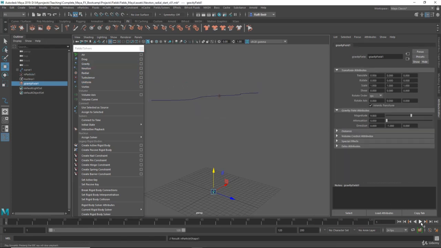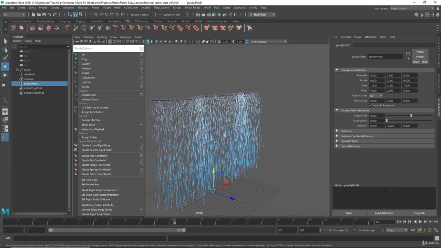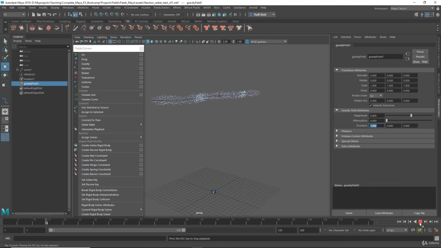And now if I hit play, as you see the particles falling down. And here you'll notice we have the magnitude and the attenuation. We talked about that earlier. And here you see we have the direction. You can specify in which direction you want the gravity. So if I set that to 0 and this one to 1, now the particles will move on X. Nothing special about that, okay?